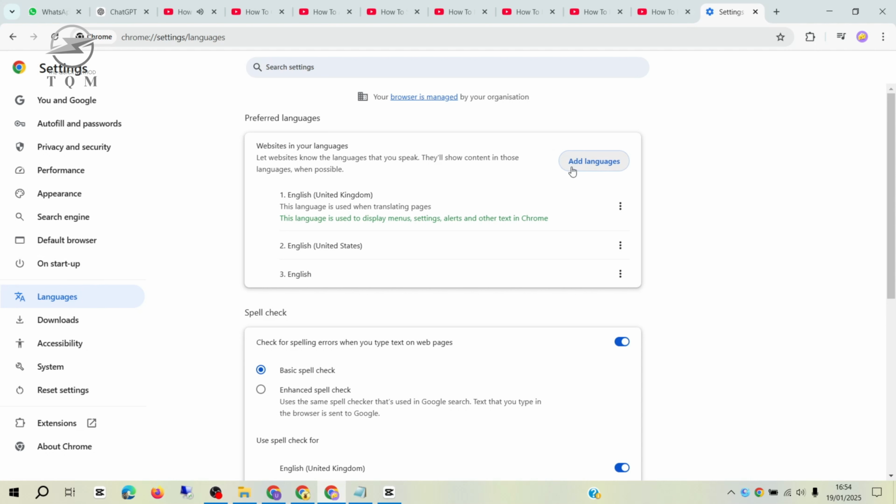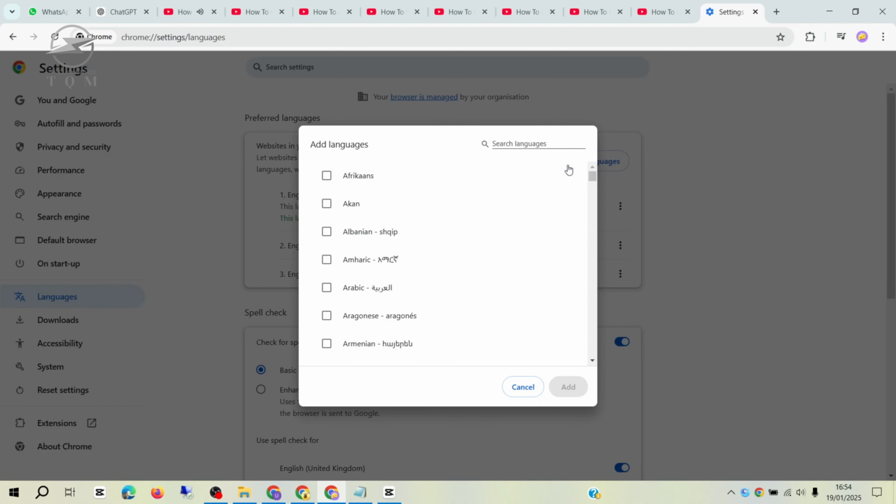If your preferred language isn't listed, don't worry. At the top right of the Language section, you'll find a button that says Add Languages. Click on it, choose the language you want, and hit Add.